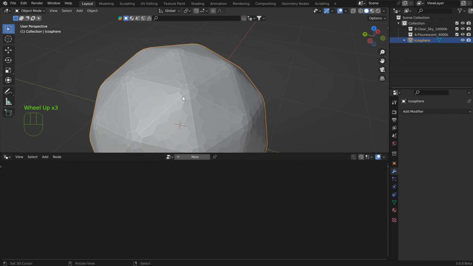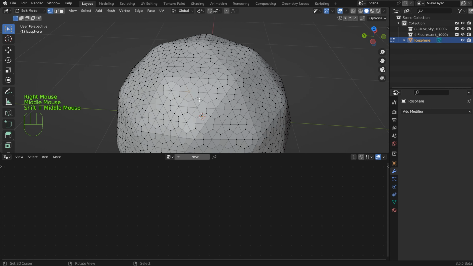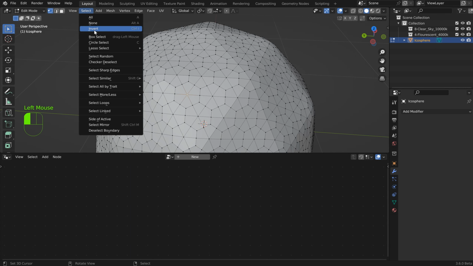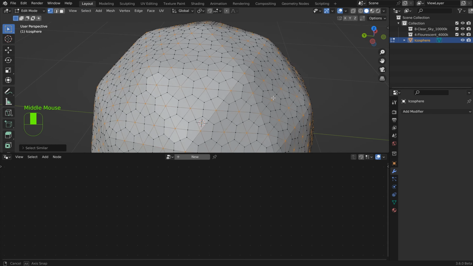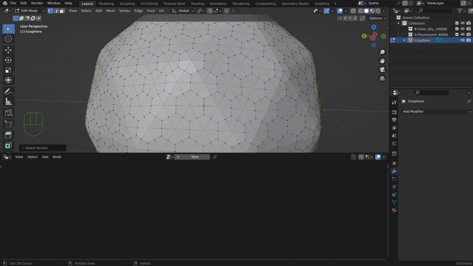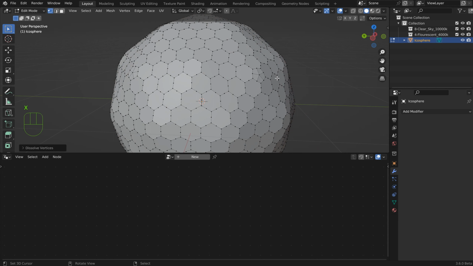Now we've almost got the shape that we want under here, but I'm just going to grab the center vertex of any one of these hexagons. I'll go over here to select. I want to go to select similar and amount of adjacent faces. What it's going to do is, for the most part, select all of the intersecting lines that we don't need. So hit X and dissolve those vertices.